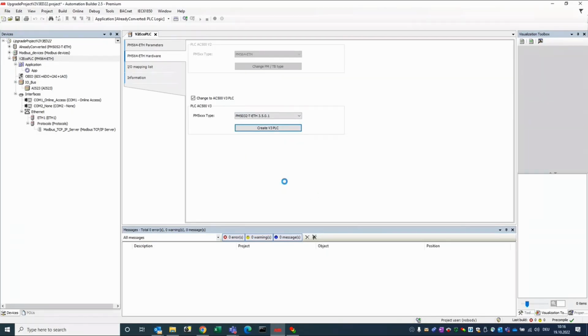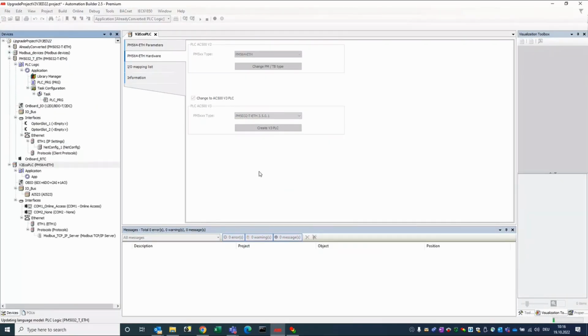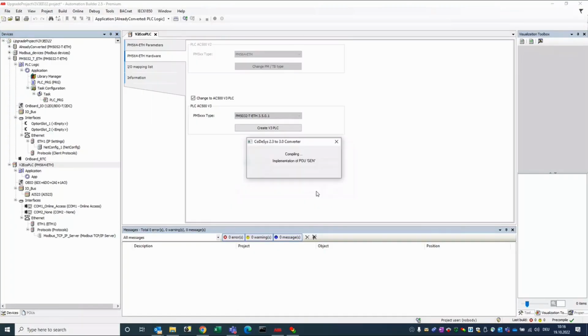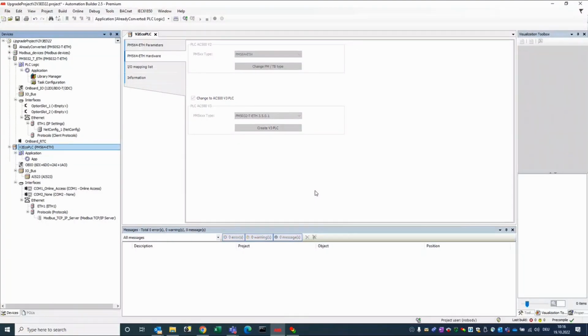It will warn me that it might not be possible to convert everything directly. And now it will take a few seconds to do the complete conversion of the project.